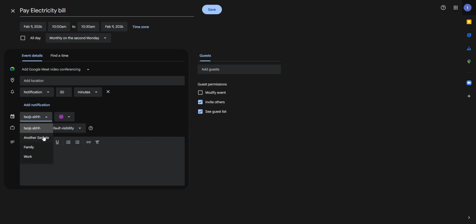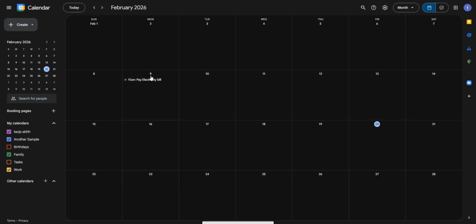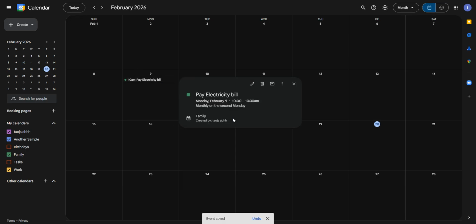Start with a clear title. For example, Pay electricity bill makes it obvious what needs to happen at a glance. Next, pick the date when you want this reminder to appear. Setting the correct date is crucial so it lands exactly where you expect on your calendar.